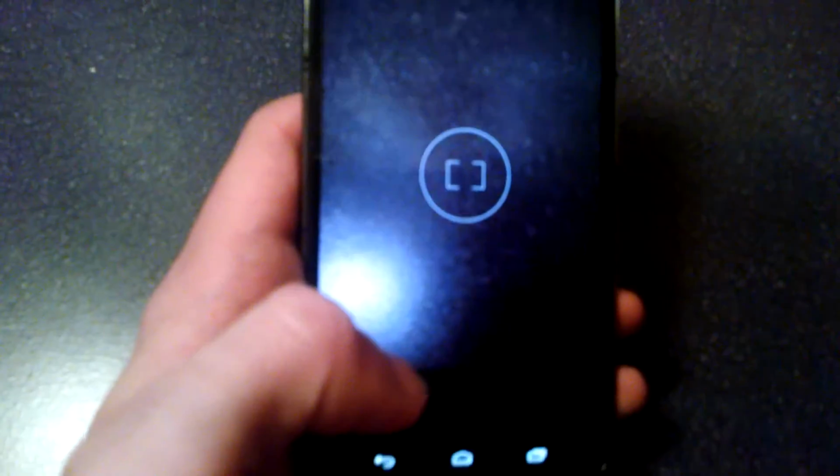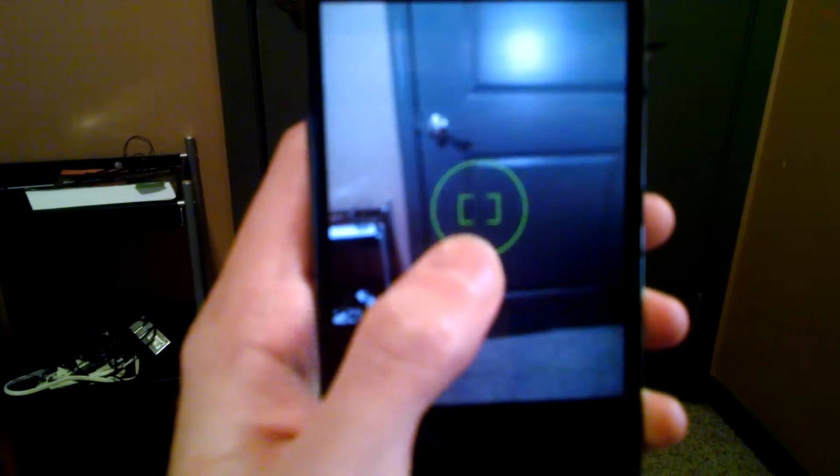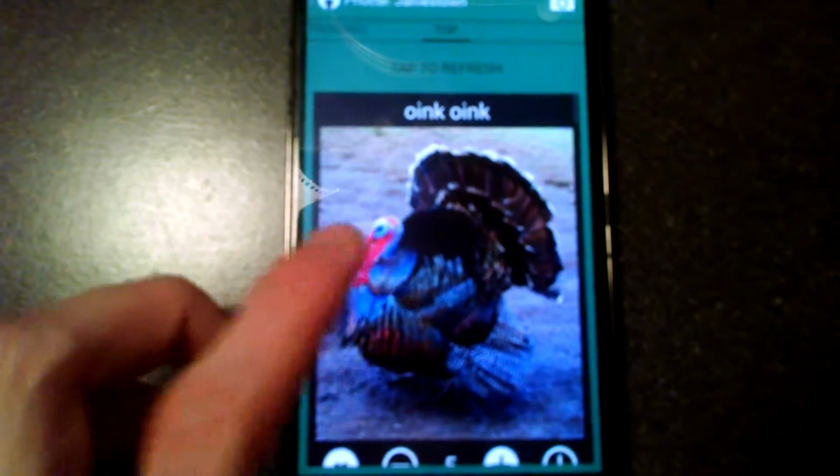So I click up there, and I'm now presented with a photo capture screen. If I tap the screen, I will capture a photo. I'm prompted to approve the photo, and now I have the ability to add a caption. I've added a caption, and if the camera would focus, I can come down here and click the post button.